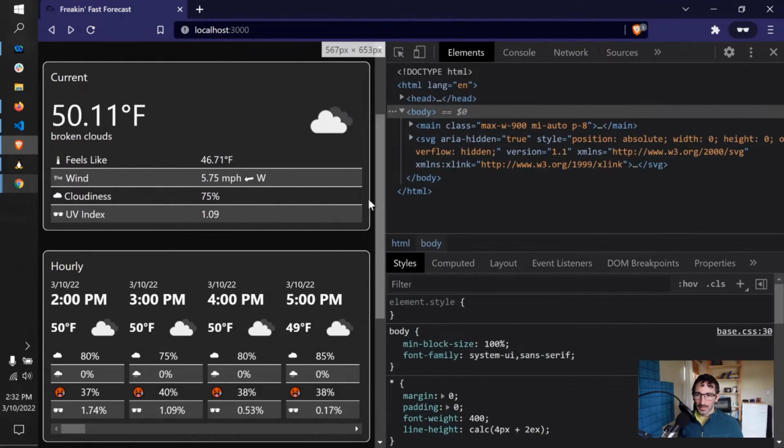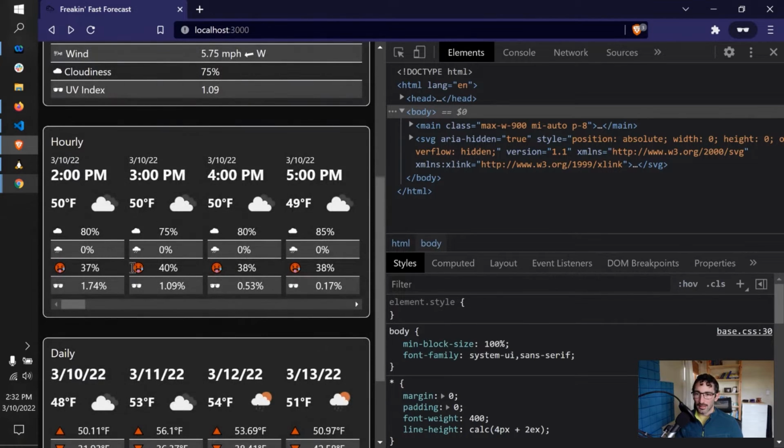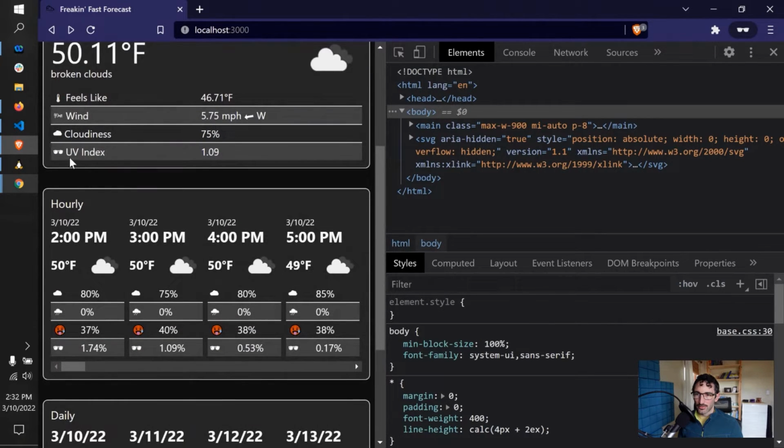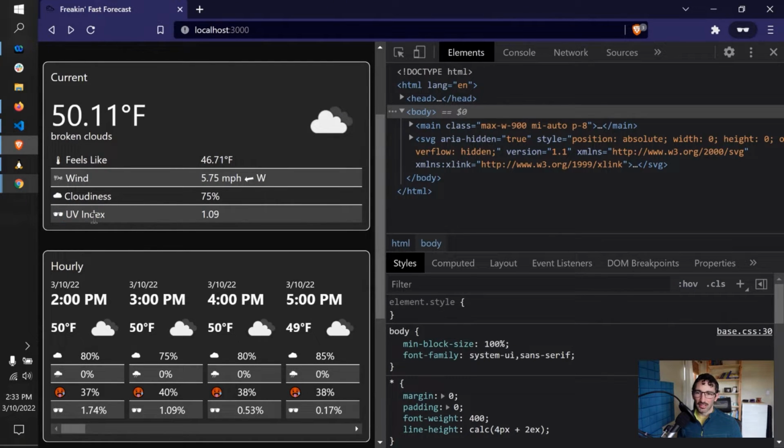Because really, if we're building this to be accessible, we don't want users with assistive technology coming to the page and seeing that, oh, sweaty face is a 37% chance and sunglasses is a 1.74%. What does that even mean? I don't know. So let's look at what we did to make it a better experience for both sighted users and users that are relying on assistive technology. So the first thing we did was we don't want users to come to this table row and have their assistive technology read out sunglasses UV index, right? Because really we just want it to be treated as UV index.